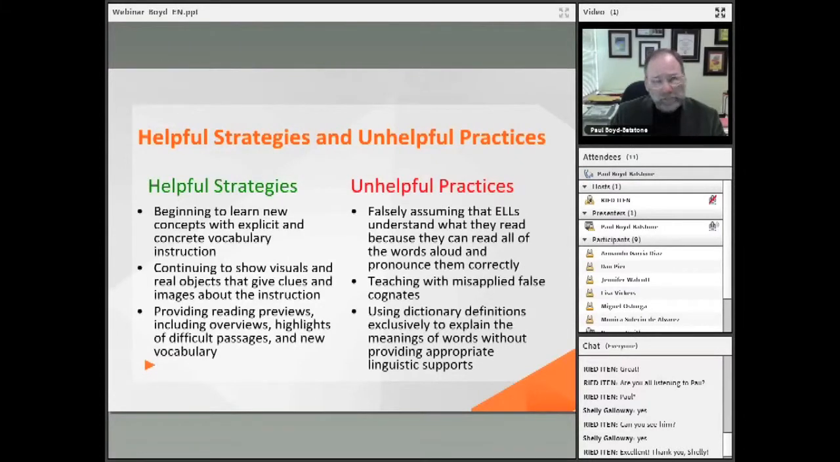Conversely, there are unhelpful practices that oftentimes take place in classrooms. Falsely assuming that the language learner understands what they read because they can read the words aloud and pronounce them correctly. Being able to pronounce words correctly is a very superficial understanding of a text. I may be able to read any text and every word is said aloud, but getting to the deep meaning, the nuance, is a much deeper skill.